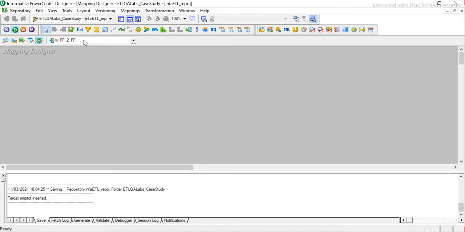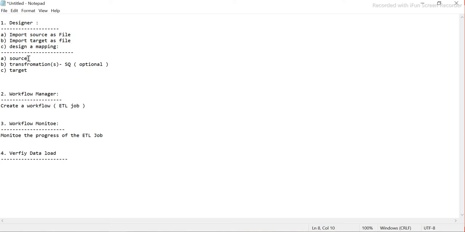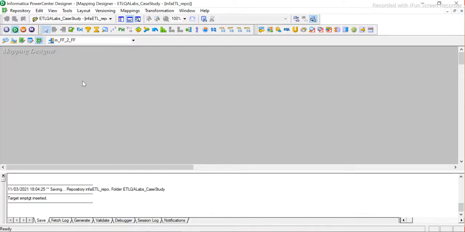Now for the mapping, what are the things I need? I need source, target, and what else? The transformation, right? In this case, we are not going to use any extra transformation, guys, just to keep it very simple. But anyway, the source qualifier will come by default. We can't do anything about it, but we will not take any other transformation in this case. We want to just design a very direct source to target. That's it.